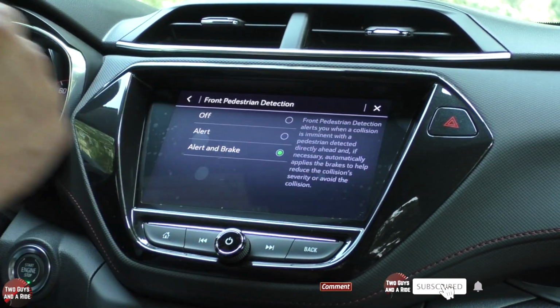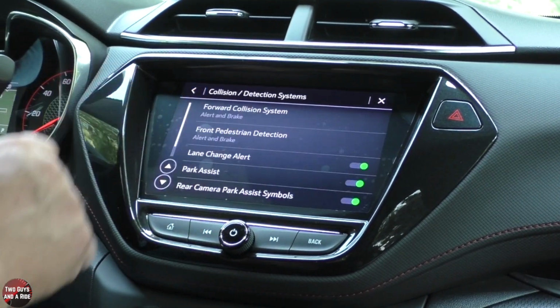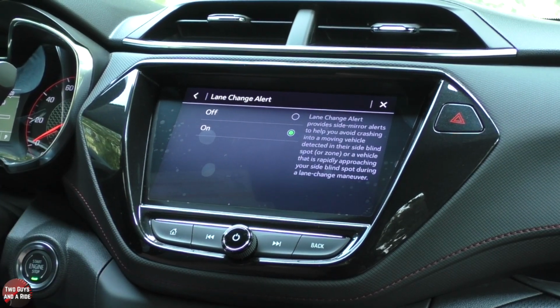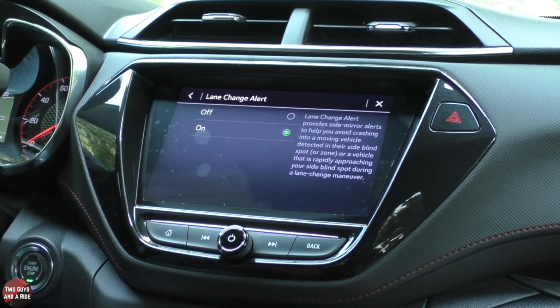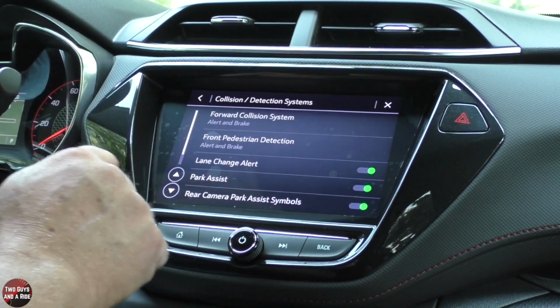All right, front pedestrian detection. Again, off, alert, or alert and brake. This is where you make the setting. Lane change alert. So when you go to make a lane change, it's going to warn you something's in your blind zone. Okay, so that's a nice thing to turn on or leave on.